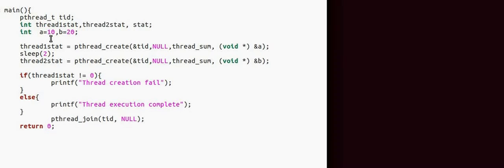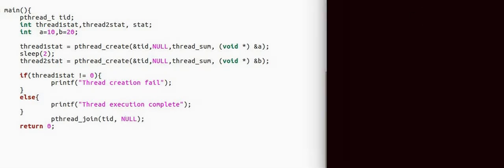And at last I use the pthread_join function. It means that the main thread will not exit until the execution of both threads is completed. So here is the output. See the terminal window.